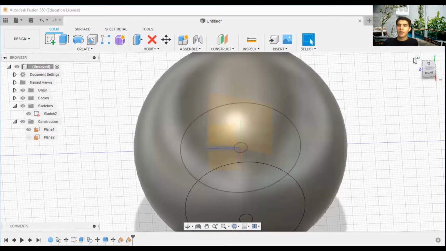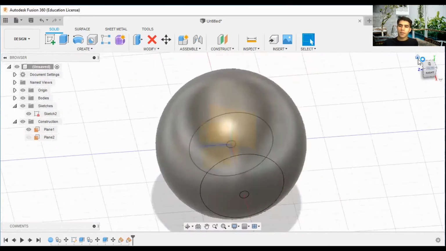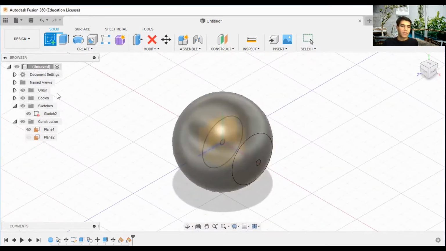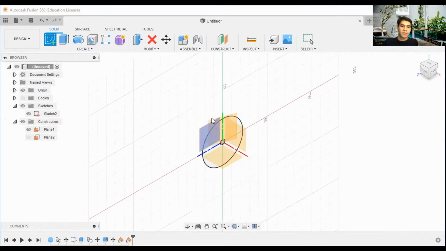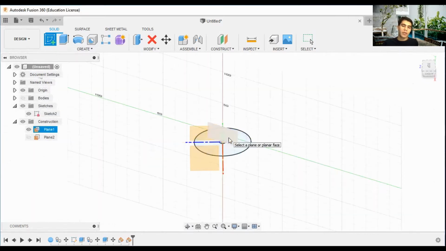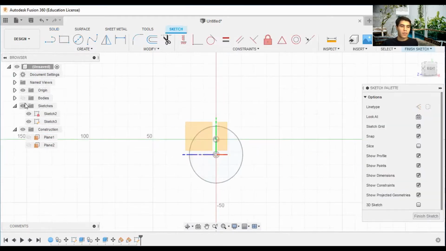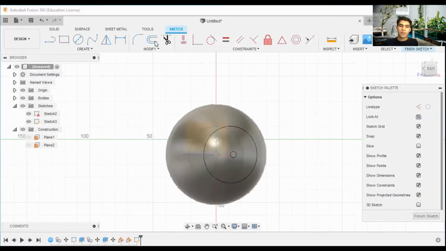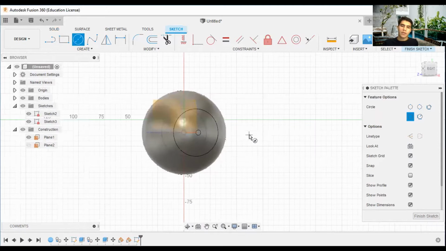Now we can start extruding and creating the profile for the magnets. Let's create a sketch on the plane that we just created. Make our plane visible. For the magnet, you look at the size of Magnemite, more or less. The magnets are around the same size as the actual body.